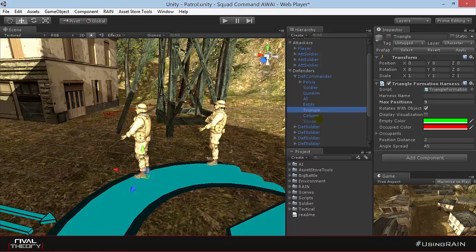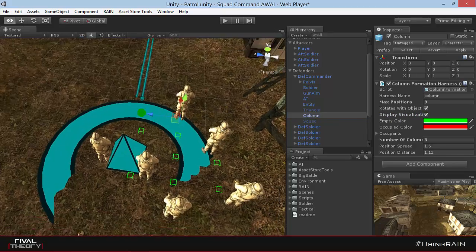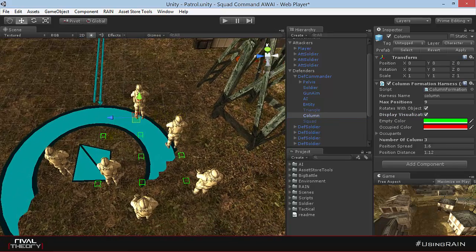he has a number of components on him called triangle, column, and squad, which represent different types of formations that his soldiers can follow. Let's click on the column formation and display the visualization. And here you can see the different spots that the AI will have to follow if they're moving in formation. That's completely configurable. I can change the number of columns in the formation, number of members in the formation, and even the distance between them and how spread out they are.